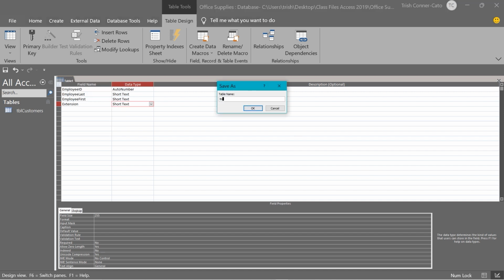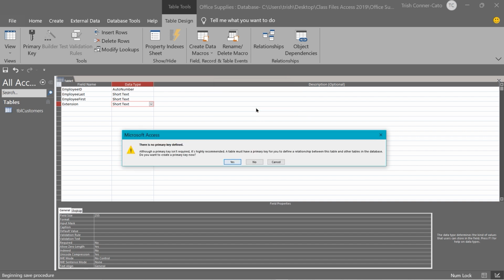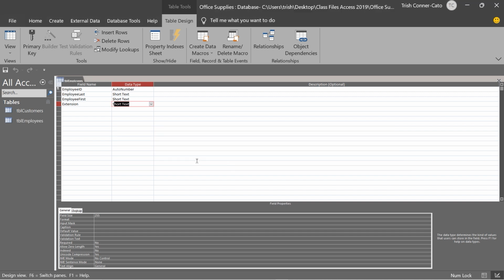and we're going to call it TBL capital E Employees, and click OK. So this is where it tells us there is no primary key defined. Although a primary key isn't required, it's highly recommended, right? You won't be able to create a relationship with another table. Do you want to create a primary key now? I'm going to go ahead and say yes, and it will just put it on the first field in the list.